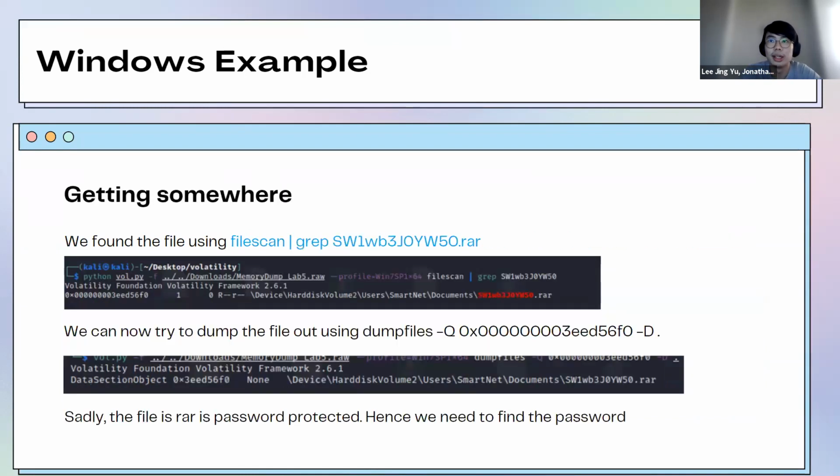So here, right, we use file scan. Okay, so file scan dumps everything out. So I just grab that particular file name, and then we can find the address of that particular file. And we can use dump files. Sorry, I never changed the color of the command. Yeah, you can use dump files of that location and dump it out. I just dumped it out to the current directory I was in. So yep, once it's dumped out, right, we can access the RAR file.